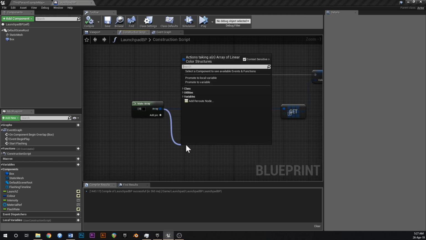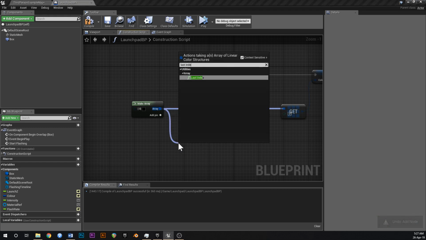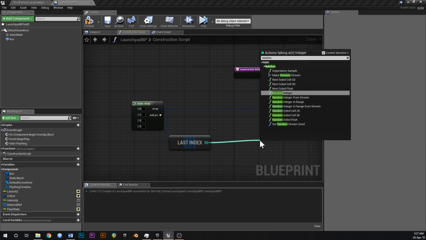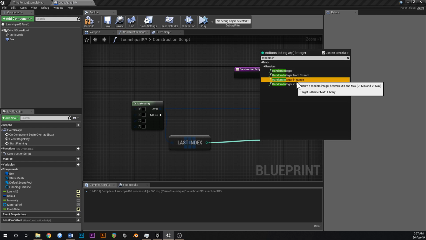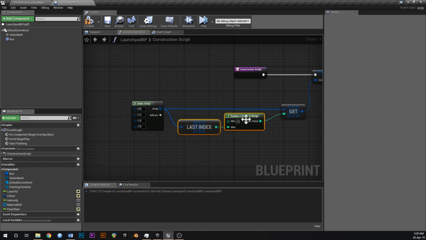So we're going to say get, not get, what is it, length, I think we want? Yeah, length. No, not length, we want last index. The reason we want the last index is because say we've got, I don't know, 3 entries, this will return a value of 3. And then we're going to say random integer in range. The minimum is 0 and the maximum is the last index. So we're getting a random element from here. And then we hook that up into the get like that.